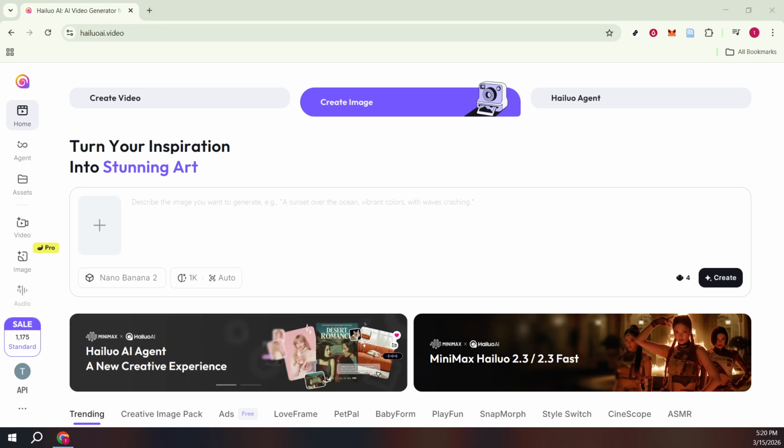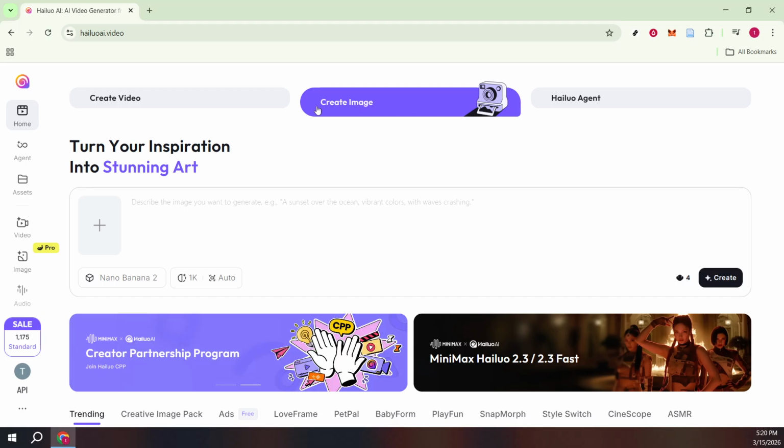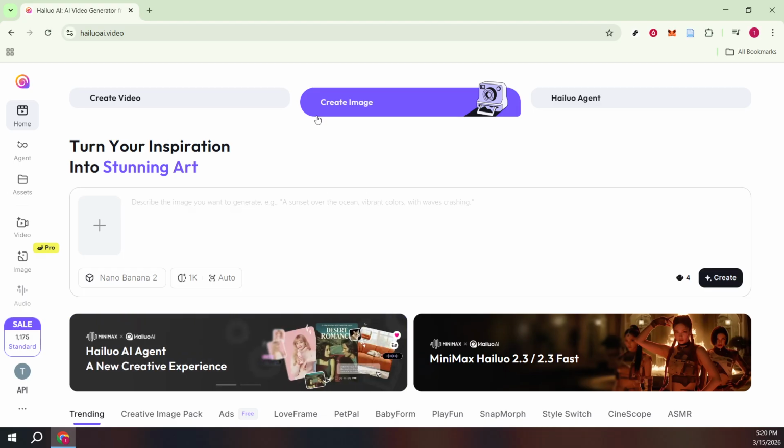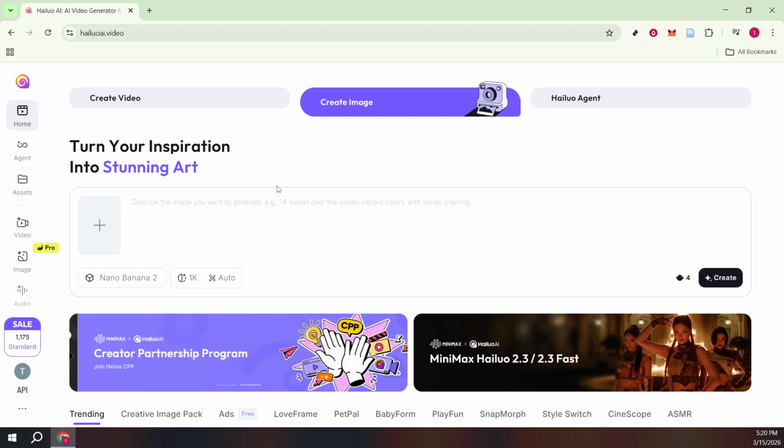Next, click on Create Image. This takes you straight to the canvas where all the magic happens. Think of it as your control center, a single prompt box and a button that will spin your words into a lifelike scene. If you don't immediately see the option, look toward the main navigation or prominent call to action area. It's designed to be easy to find.